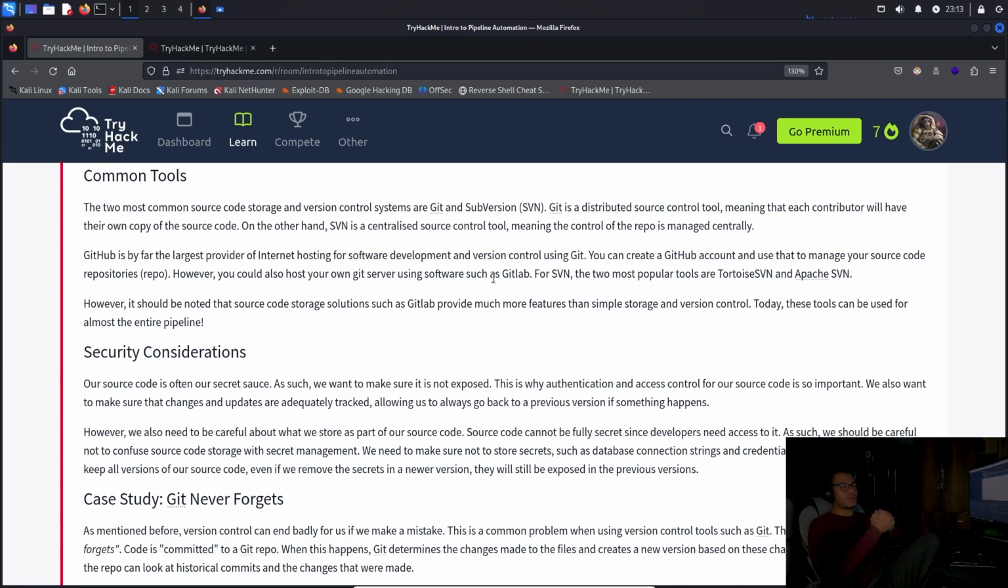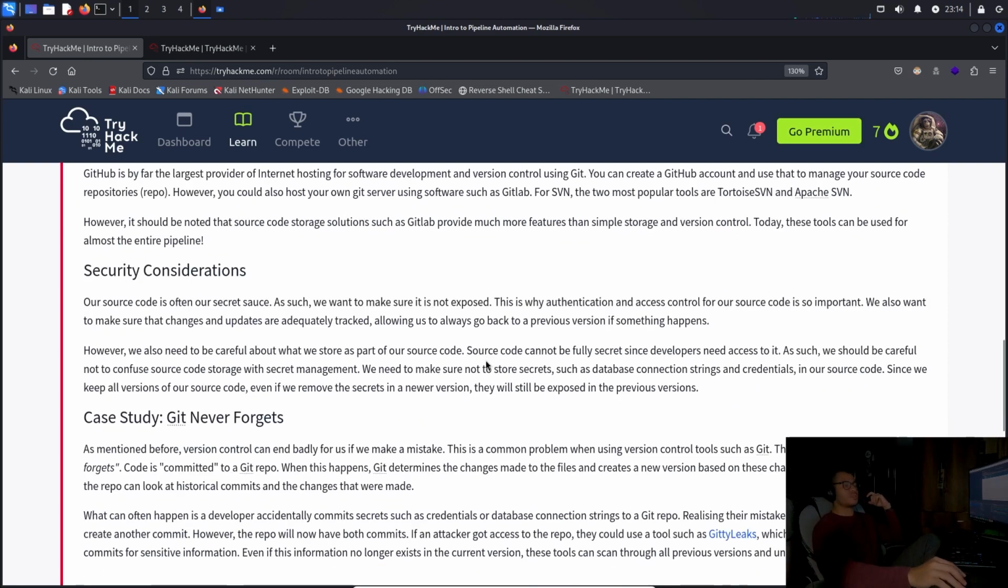GitHub is by far the largest provider of internet hosting for software development and version control using Git. You can create a GitHub account and use that to manage your source code repositories, alternatively named repo. However, you could also host your own Git server using software such as GitLab. For SVN, the two most popular tools are Tortoise SVN and Apache SVN. However, it should be noted that source code storage solutions such as GitLab provide much more features than simple storage and version control. Today, these tools can be used for almost the entire pipeline.